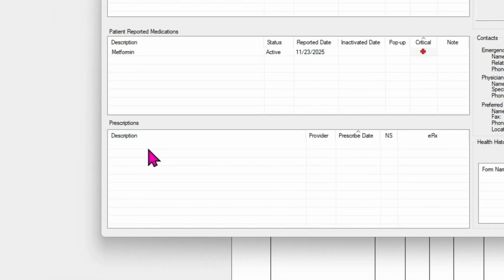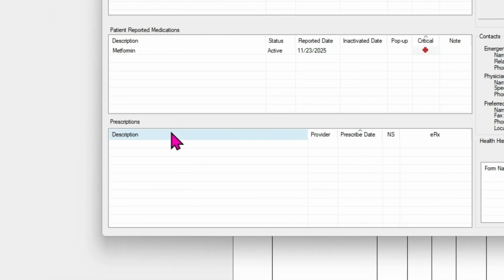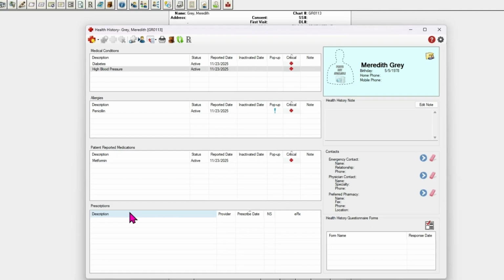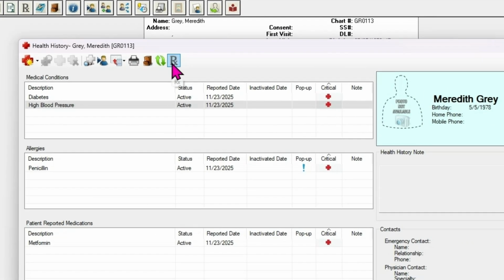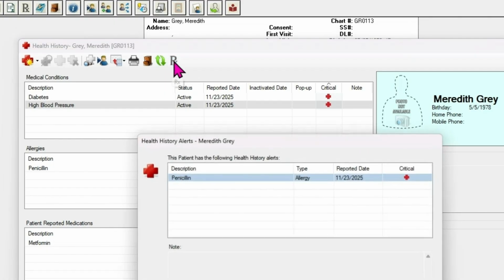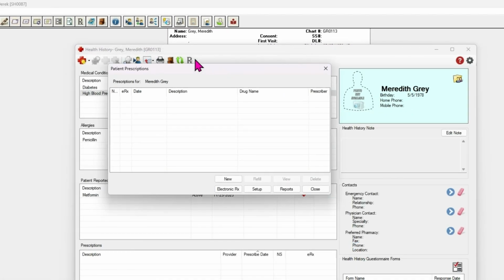Now down here at the bottom is prescriptions. So anytime your office prescribes something, it will show here so you can have an easy place to access all previous prescriptions that the office has given to the patient. You can also access the prescriptions here on this top icon. You click that, it opens the patient's prescriptions. And from here, you can add new, you can refill and go into their prescriptions from here.